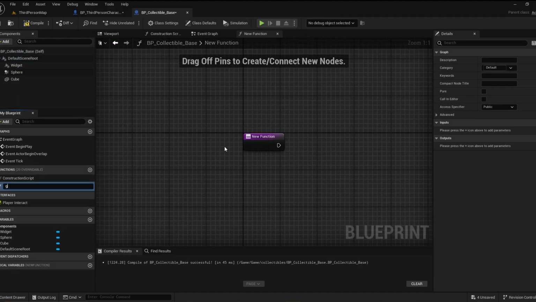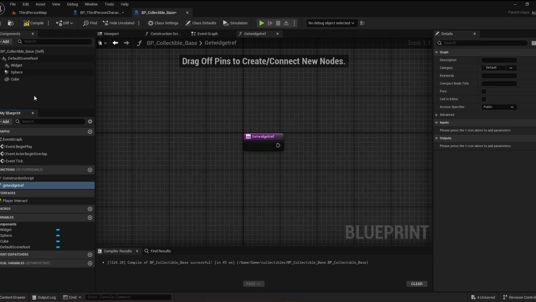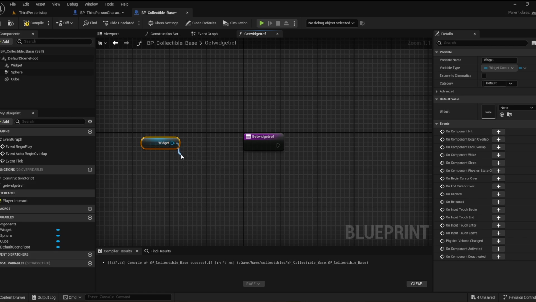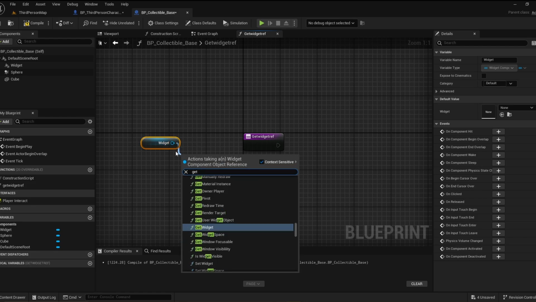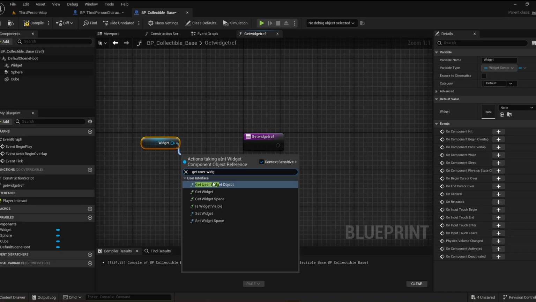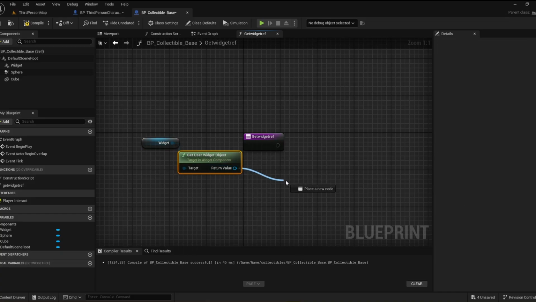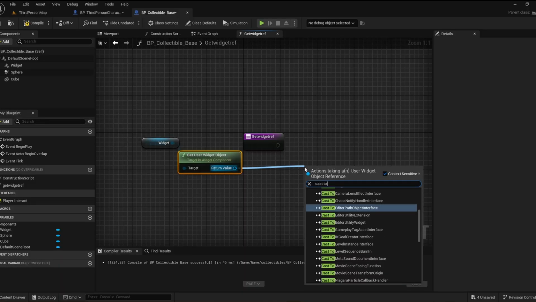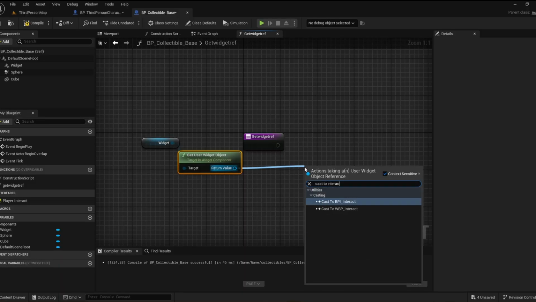We're going to do get widget reference. Drag the widget component onto the screen. Off of widget component, get user widget object. Then off of the return value, cast to the interact widget, WBP interact. There we go.